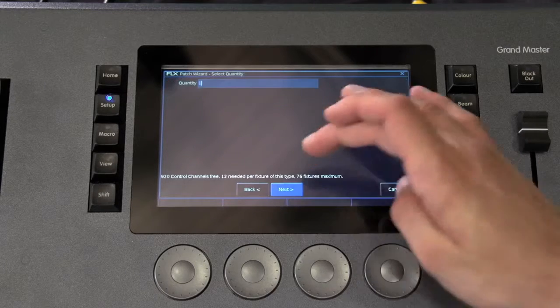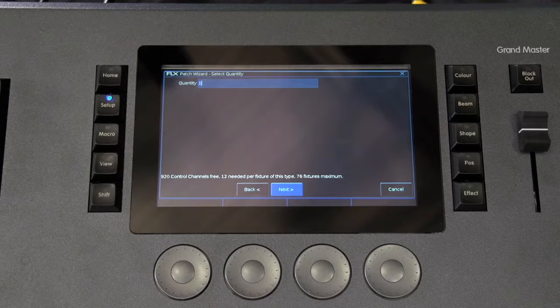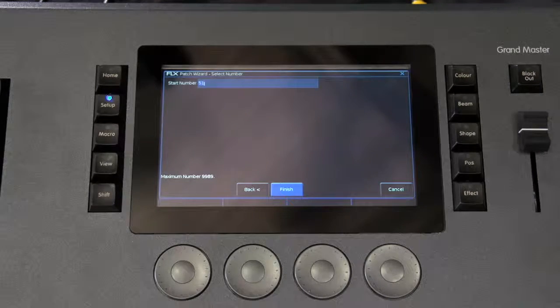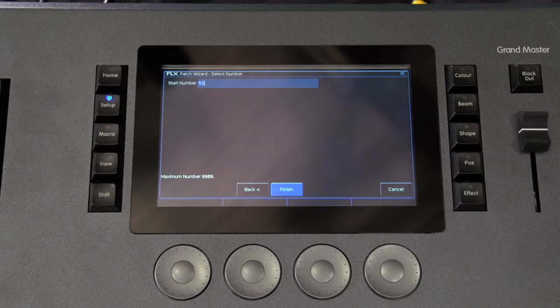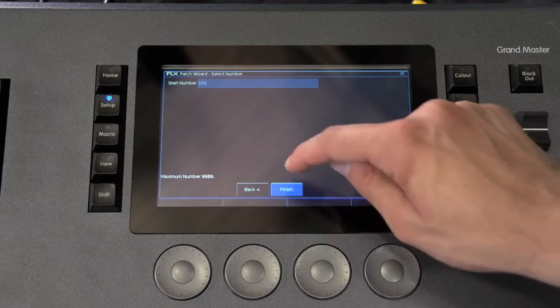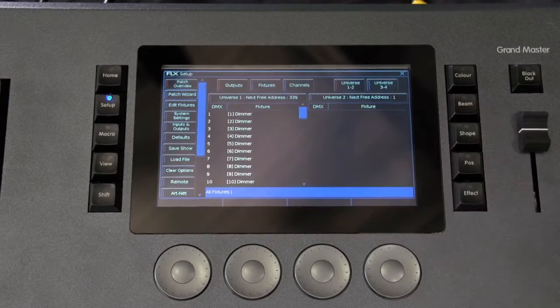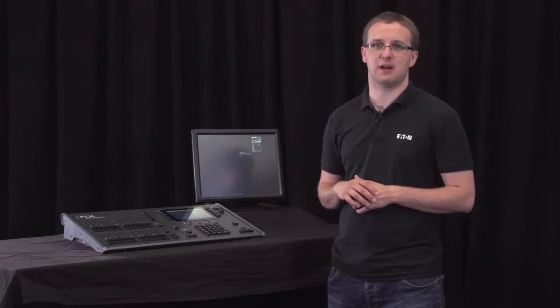Once the address is configured, press the next button and enter the quantity of the fixtures you require. The monitor screen will tell you the number of fixtures and DMX channels remaining to ensure you do not exceed these limits. The final step in the Patch Wizard is to assign a channel number to the fixtures. This is a number we will refer to the fixture as within the desk software and defines where that fixture will be located on the faders. Each fixture has its own channel number, so if you have entered more than 1 in the quantity screen previously, the first fixture will be this number and the others will be sequential based on that number. Enter the number and press finish. The Patch Wizard is now complete and your fixtures have been assigned. You can repeat the Patch Wizard for every type of fixture you have.